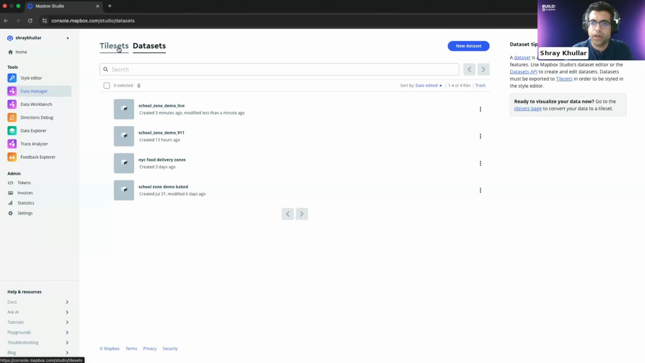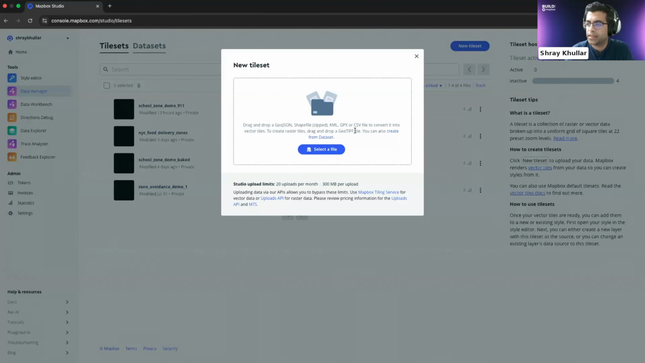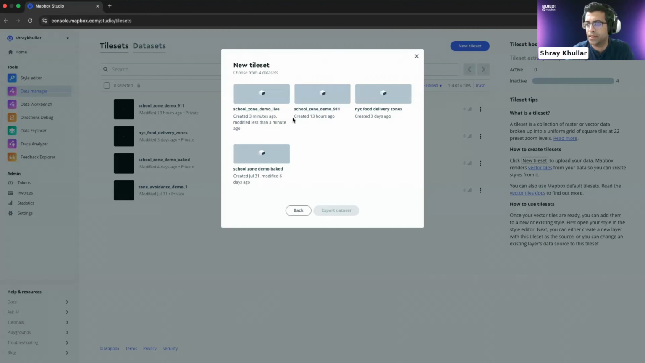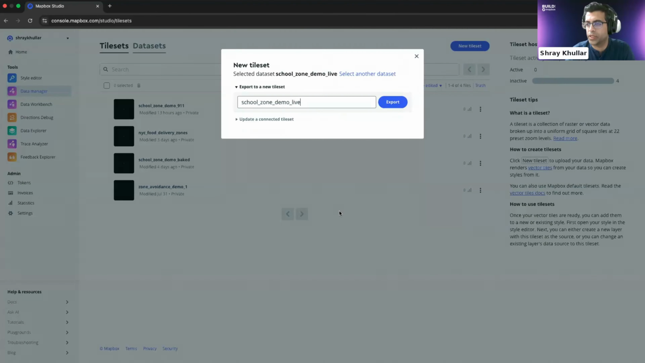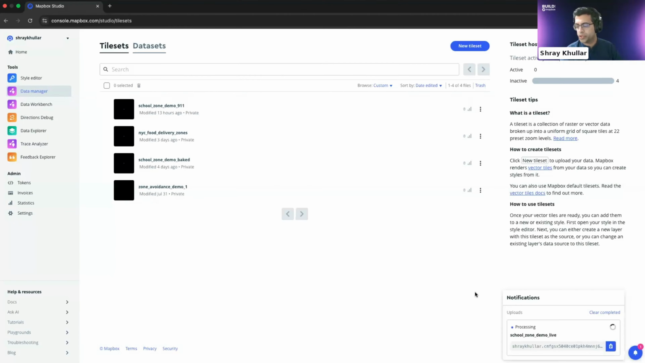I'm going to do a quick tileset creation. What a tileset can do is you create a tileset for visual display. We're going to connect these polygons to the routing engine in the next steps, but I also want to see these polygons on the map when I'm creating these routes. So I'm going to click tilesets and say create from dataset, and this is the one we just created, and it exports.